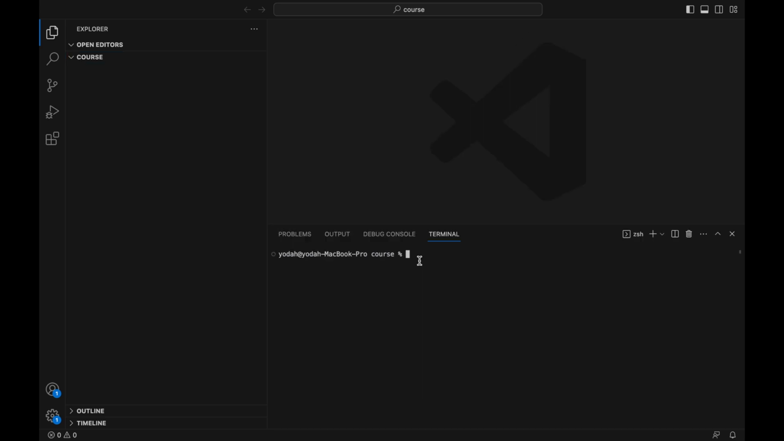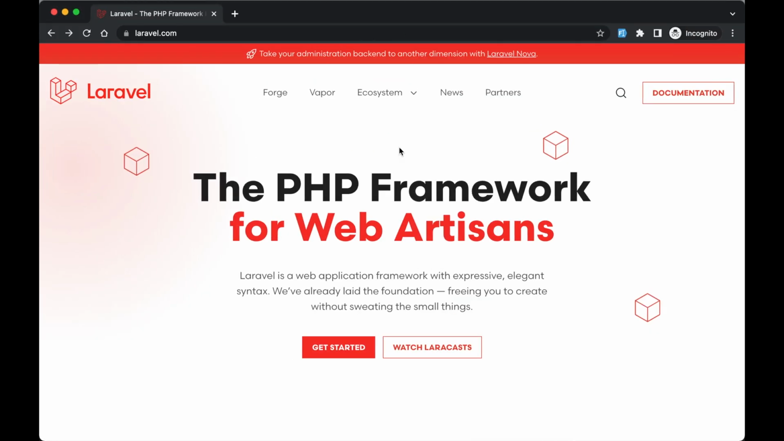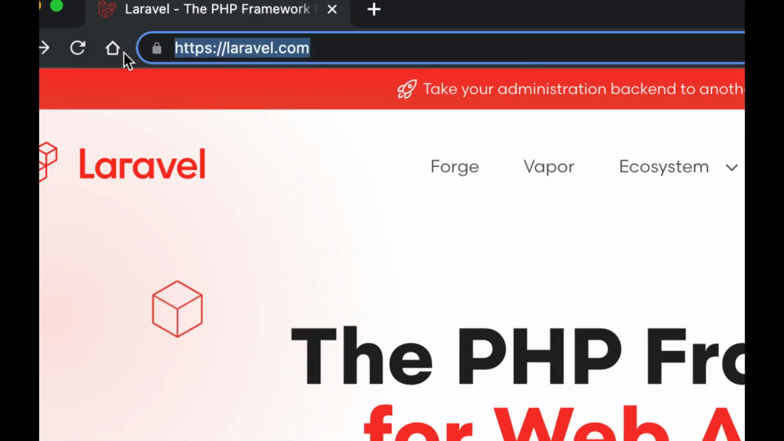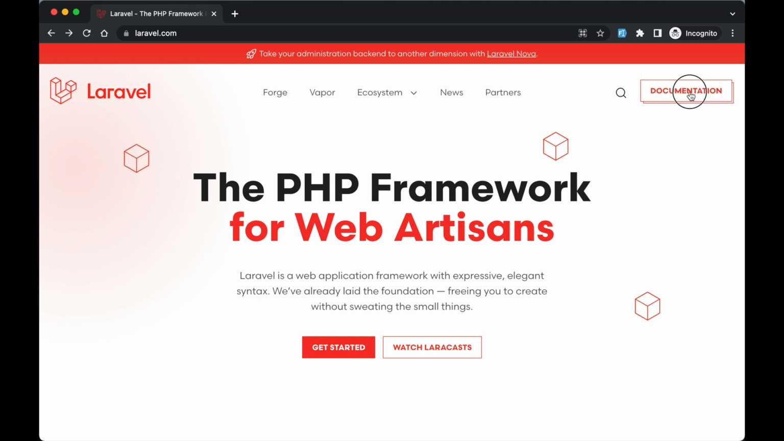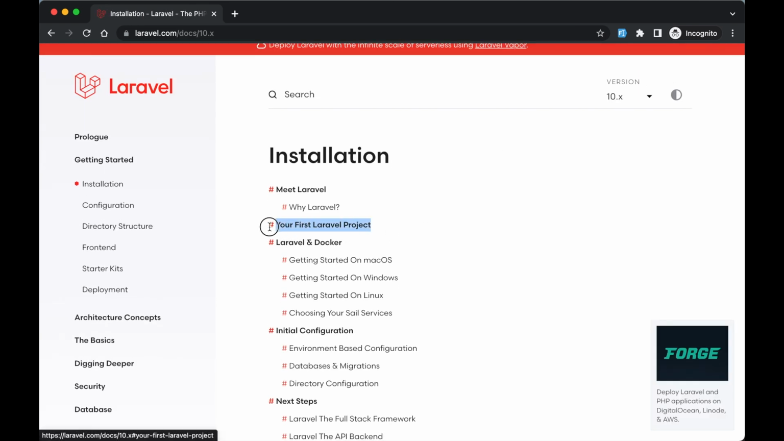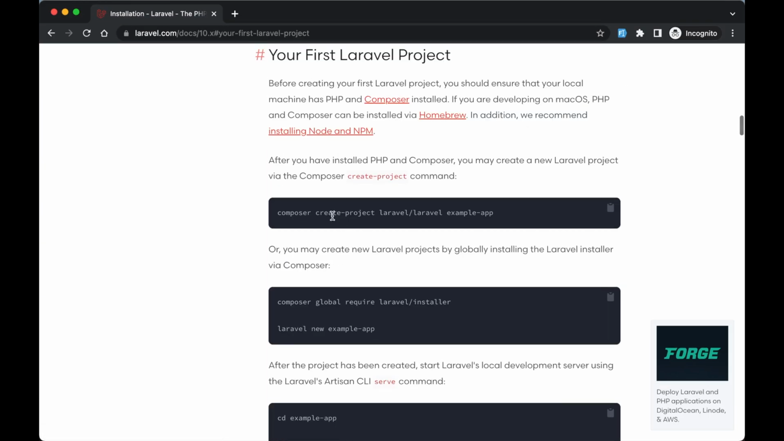Okay, now let's go to our Laravel website. Right in here, make sure you go to this URL, laravel.com. After that, let's click on documentation. Right now, let's click here on the first Laravel project. Click there. Now, before we continue, if it's your first time creating a Laravel project, you have to make sure that you have PHP and Composer installed, including NPM.